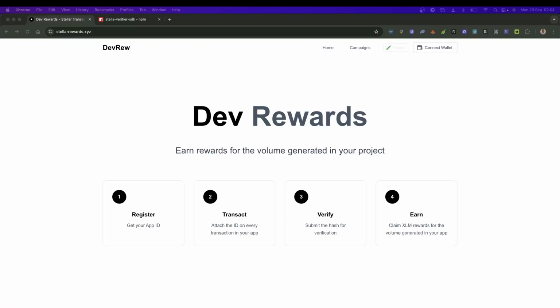So this is an application that allows developers to earn based on the volume and transaction fees they generate from their applications. It can be used as a form of retroactive funding based on the volume generated by the applications for different developers, or it can also be used to track metrics of already created projects to see how much volume they are generating in a time period, right?